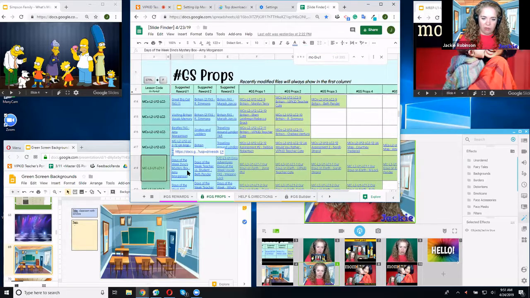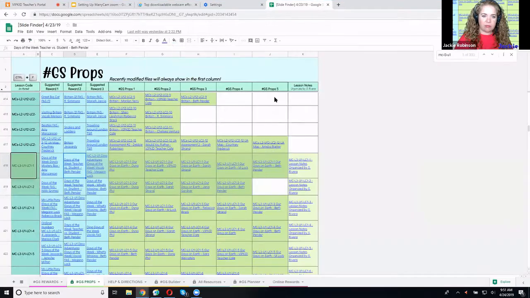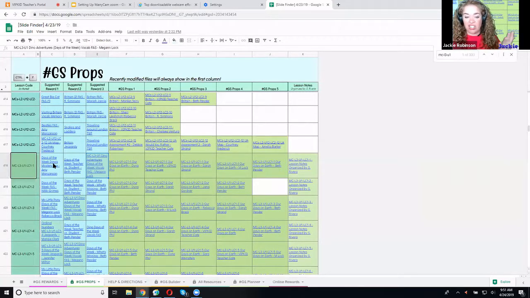So like for the first lesson in Unit 1, let me make this bigger. The first lesson in Unit 1, you have all of these options. There are 3 different options of suggested rewards that people have given a suggestion of, hey, this one works great for this lesson. Mm-hmm. And for this one in particular, there are 1, 2, 3, 4, 5 prop options. You just pick one. Here's lesson notes if you do that.